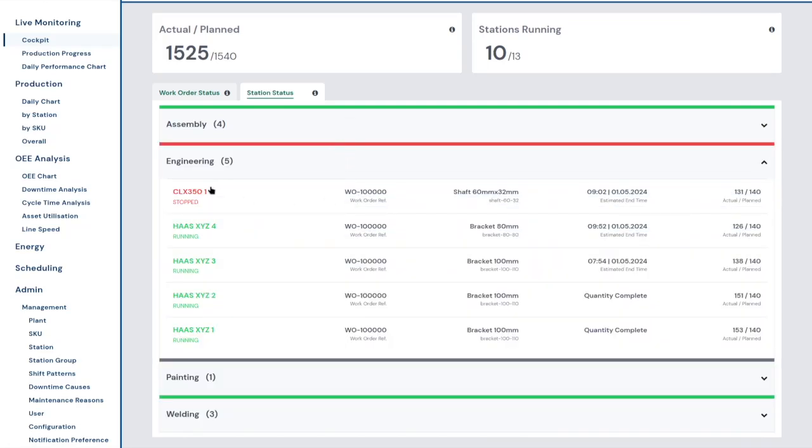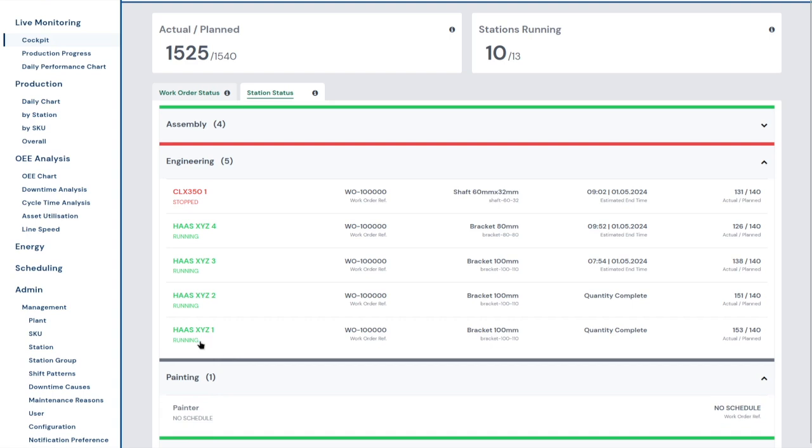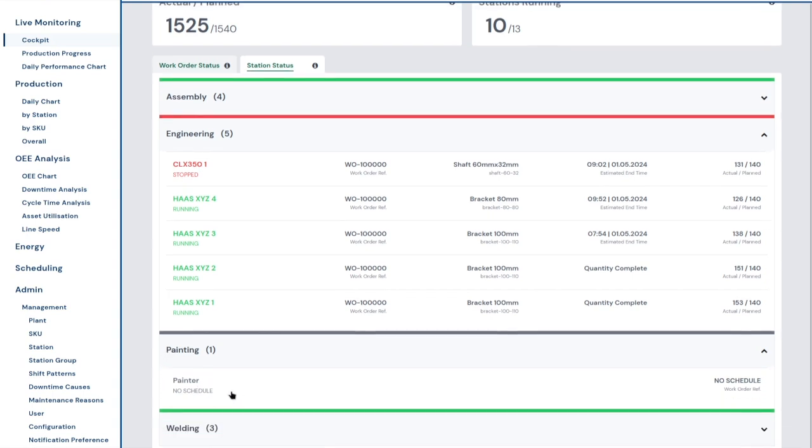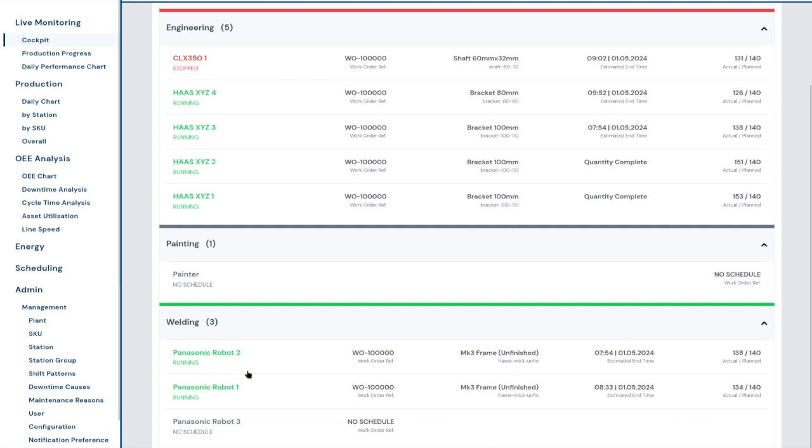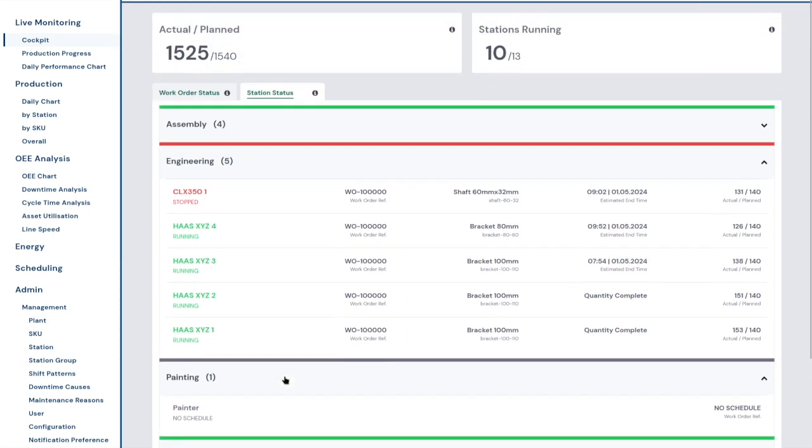You can see here we have something in red. So this is acting kind of like an andon board where we're able to see a station that has stopped, and we'll get into what that means in a moment. Here we can see that there is a station with no schedule, so it's just coming through as grey. Again, we'll take a look at that scheduling section in a minute. So this is a typical view that an admin or a manager would use on their laptop, essentially.